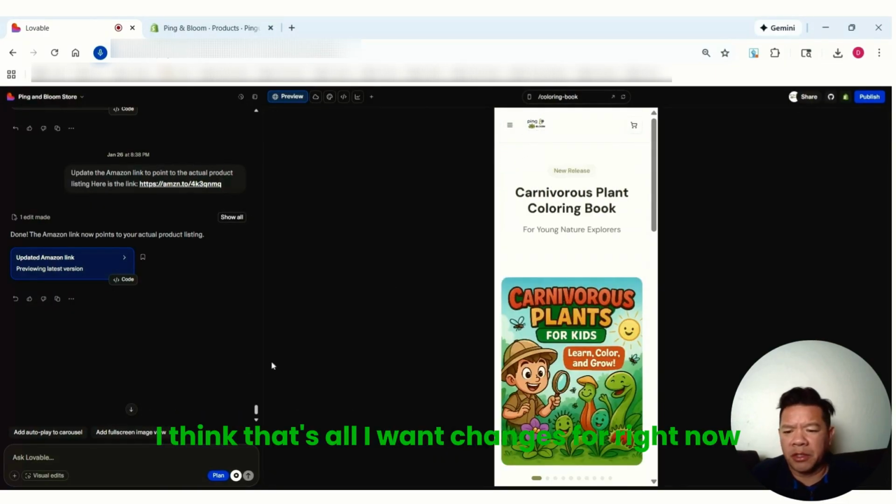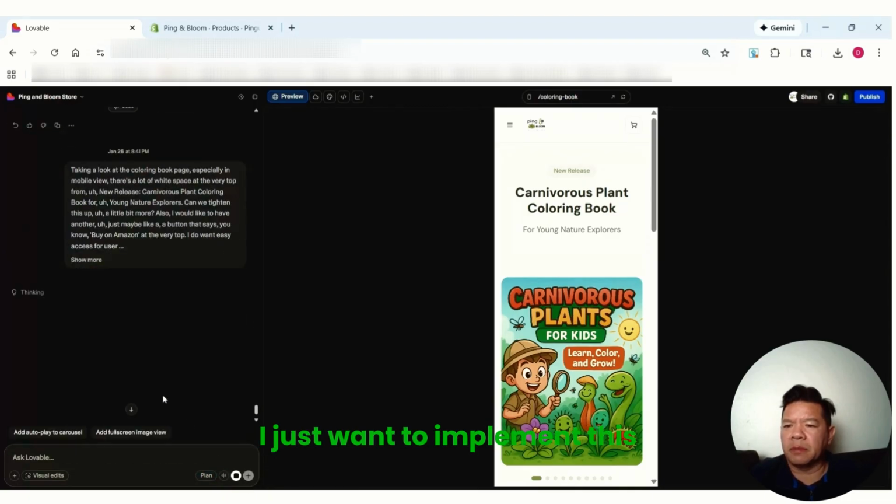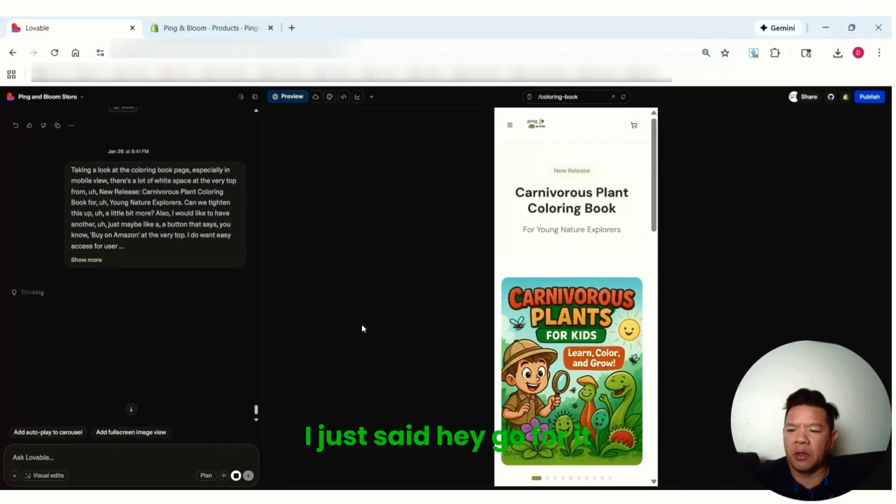I think that's all I want changes for right now. I'm going to switch the plan off. I just want to implement this. This is something I just know that I want to get done. I just said, hey, go for it.